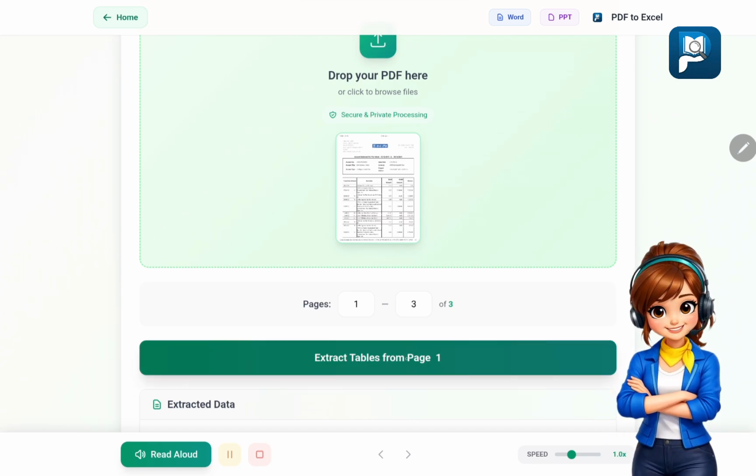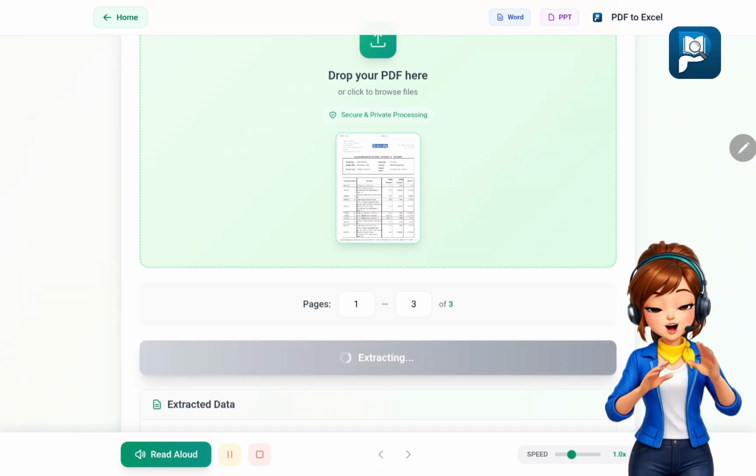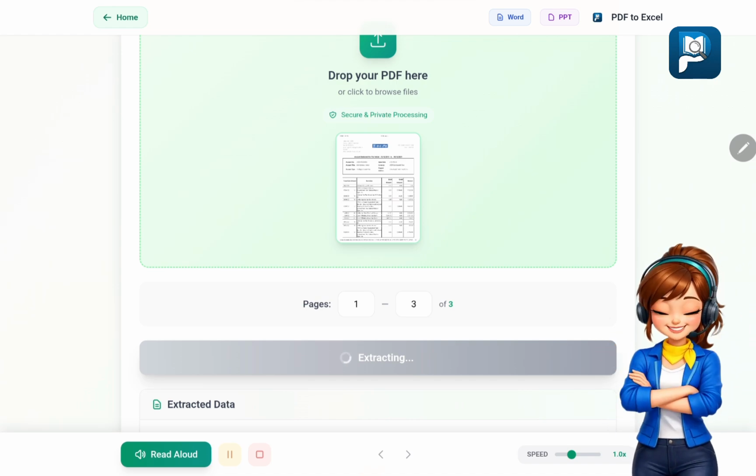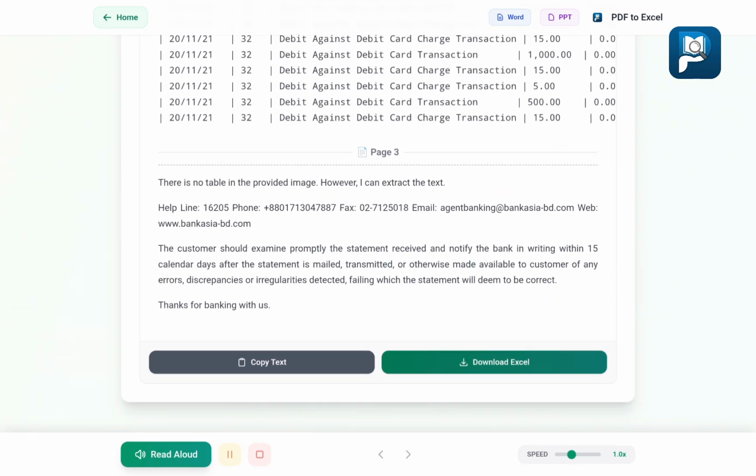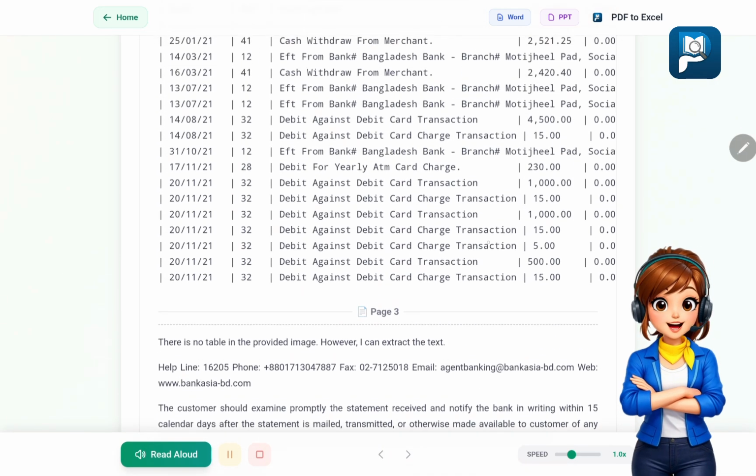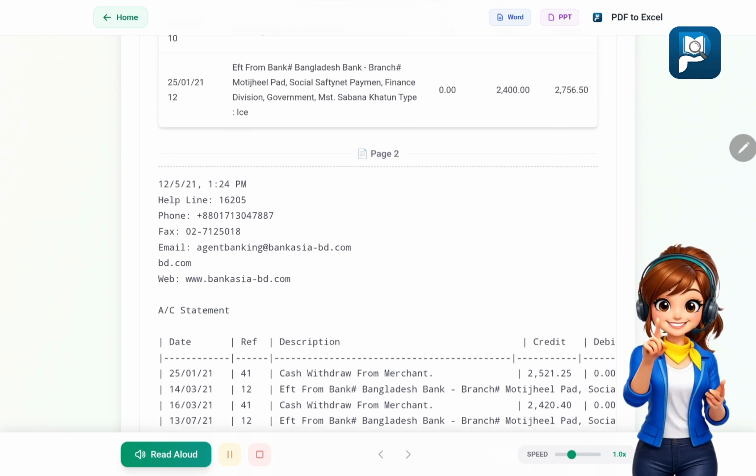Now click the Extract Text button. The AI will start extracting content from the selected pages. You can now review and edit the content.